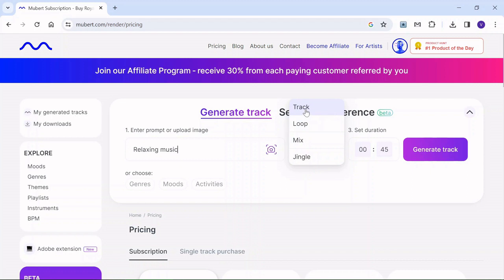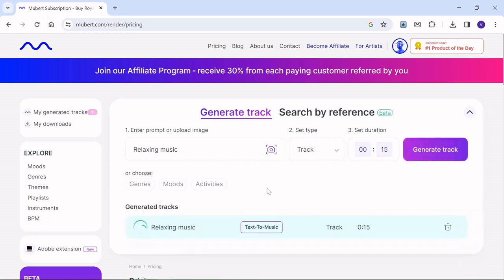The tracks can be up to 25 minutes long, and the shortest ones are the jingles, up to 40 seconds long duration. So we'll choose the track, and for the purposes of this video, let's choose a shorter duration, let's say 15 seconds. And you can generate the track now. Click on the button, and Mubert is generating the track right now. Relaxing music, and there you go.